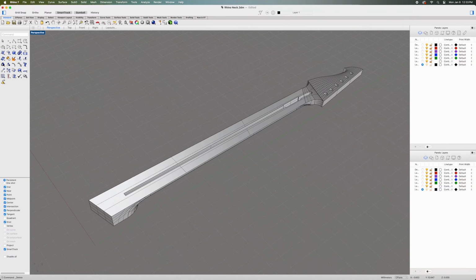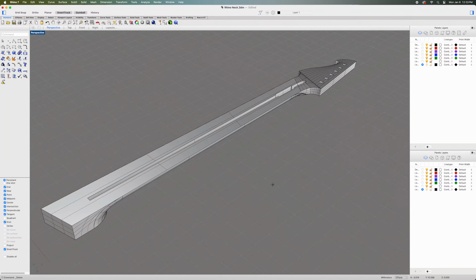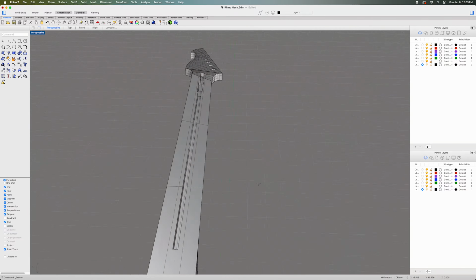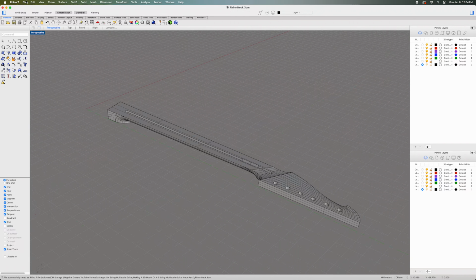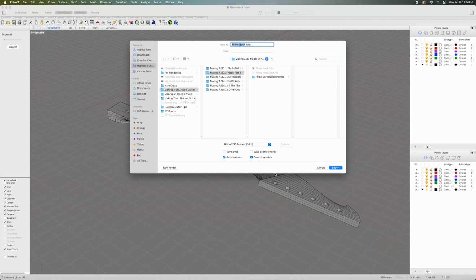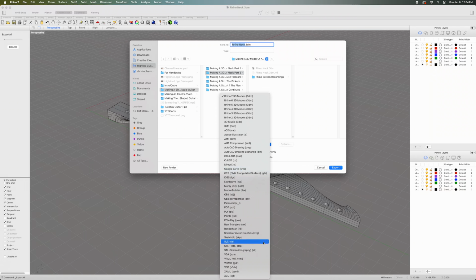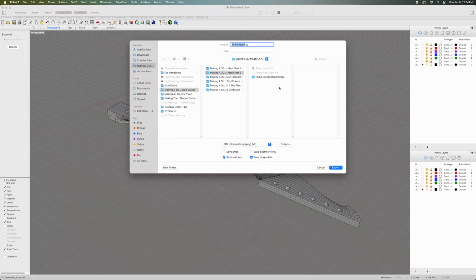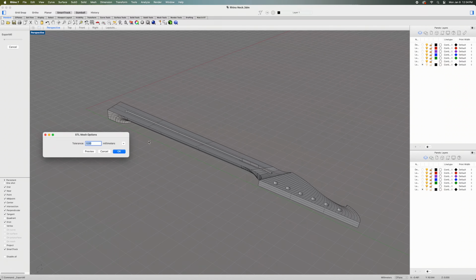All right, and at this point, the neck is completely finished. All that's left to do is to save it, give it a name, and then I need to export it. There's a lot of different options that you can export these files to from Rhino. However, for the CNC process of writing G-code, I use the STL stereolithograph option, and that's how I'll export it.